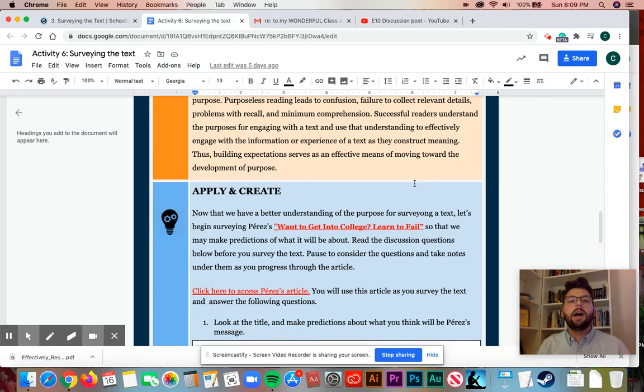All right, so for the apply and create section, you'll have a better understanding of the purpose for surveying, and I spelled that wrong, surveying a text. Let's begin surveying Perez's "Want to Get into College, Learn to Fail," so that we can make predictions of what it will be about. Read the discussion questions below before you survey the text. Pause to consider the questions and take notes under them as you progress through the article.